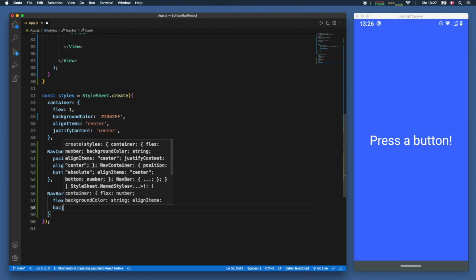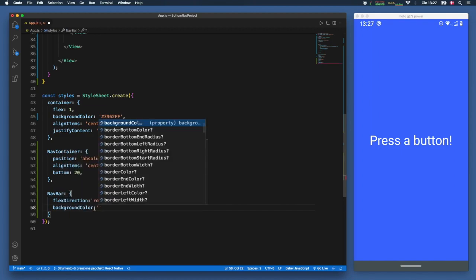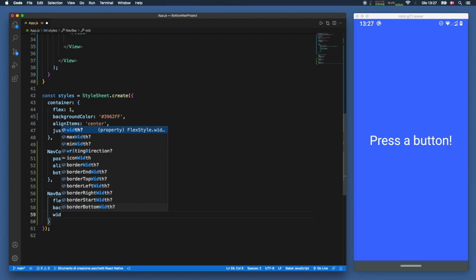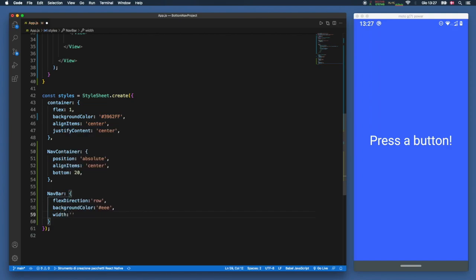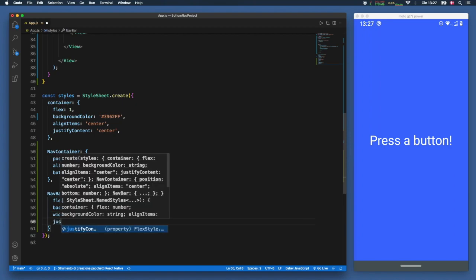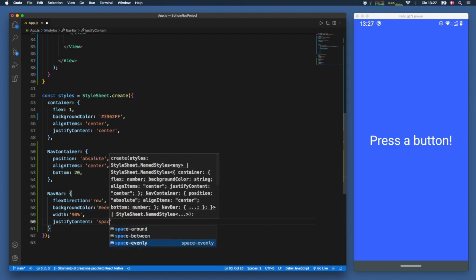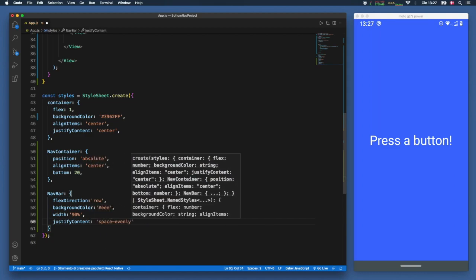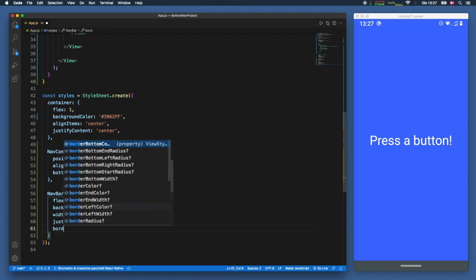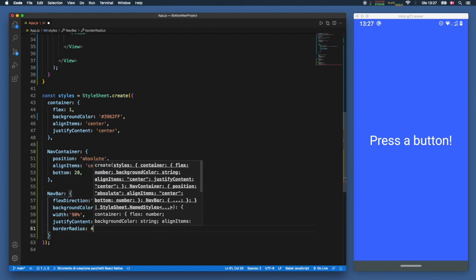Then we'll give it a background color, which is going to be a sort of gray. So #EEE. We want the width to be set to 90% so that it grows and shrinks with the screen. It's really good for different font sizes. That's why I put a percentage. And we're going to call justify content and space evenly. So each icon is going to be spaced the same amount of distance from each other. And a border radius, which of course just gives us a round edge on the bar.